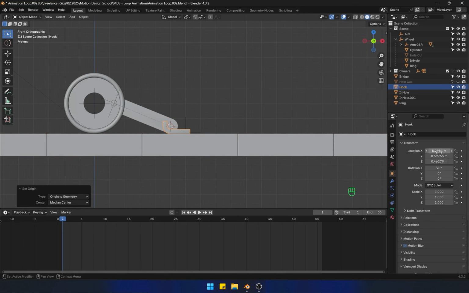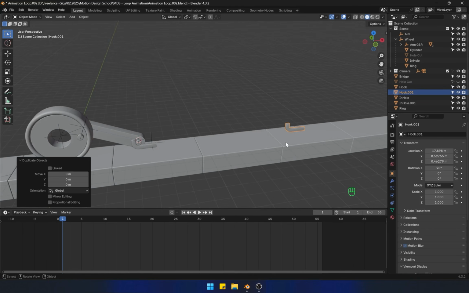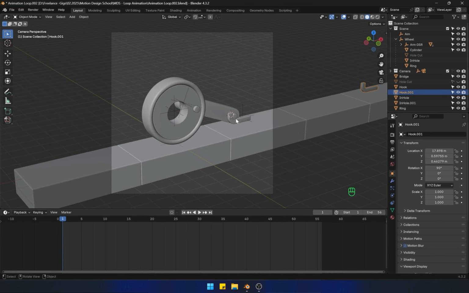I'll remember this value. Now I'll press Shift plus D to duplicate the hook. I'll go to X location and find the same value. I'll then add plus 12.6 to this value, which moves the new hook to the correct position. To confirm its position, I'll switch to camera view and observe its movement with the camera. That's exactly what we want.